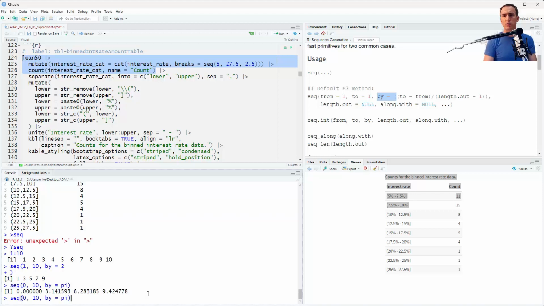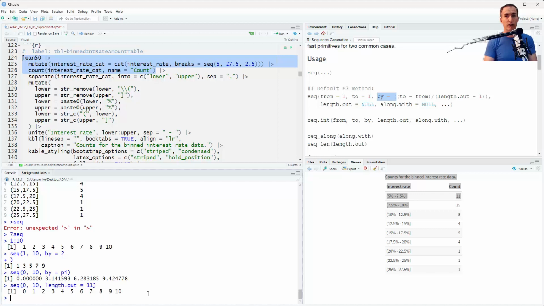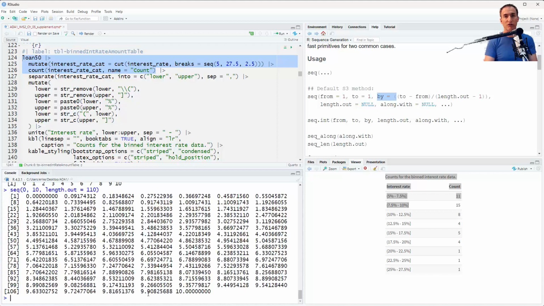You can see another option here is length out. So we could do this in 11 digits, which are the integers from 0 to 10, or you can do it for 110, say, values, and then it's going to give you equally spaced values from 0 up to 10. It figures out what the by is, what the step amount is, in order to give you a total sequence that has 110 values. Okay, so that's what this sequence right here is doing.